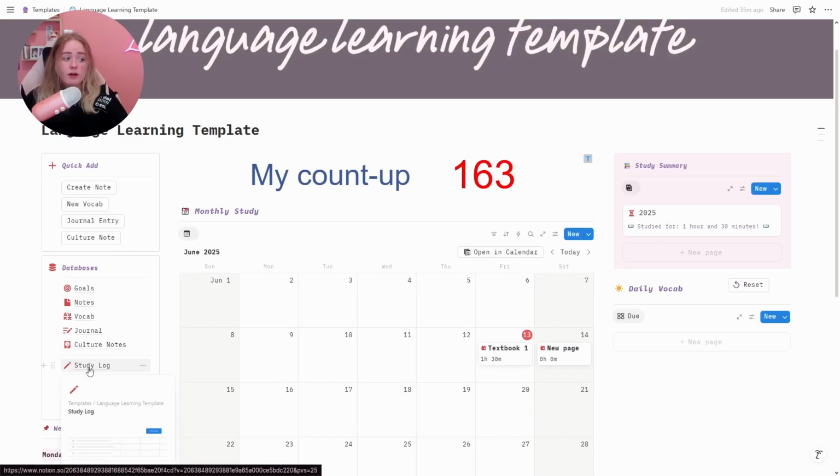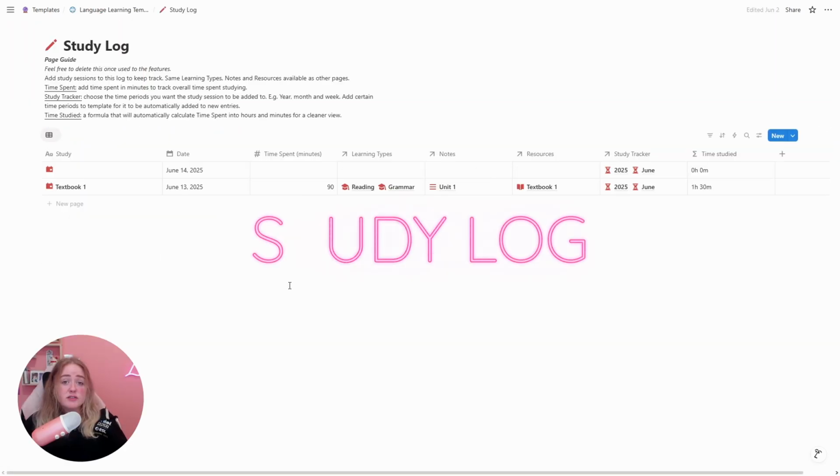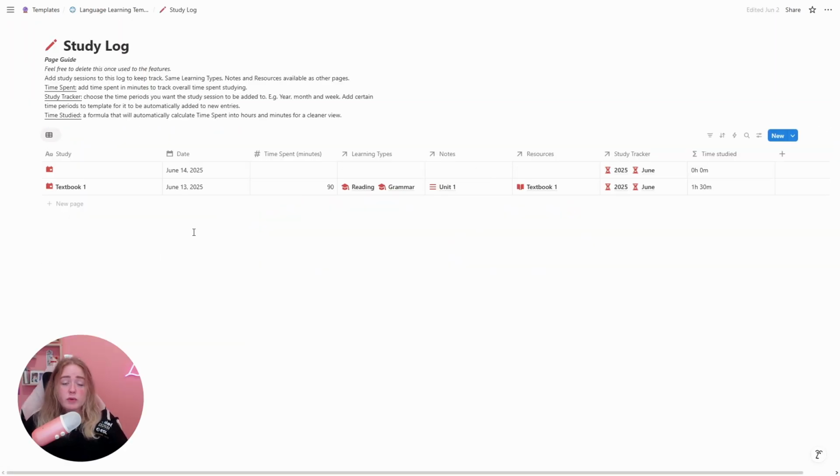So next we have study log. This is just the database that the calendar view on the home page is reading from. We went through how it all worked on the home page, so I won't explain it here, but this is where you can find any sessions that have been entered in case you forget to add a date or forget to add some other information and you need to locate it this way rather than on the calendar.